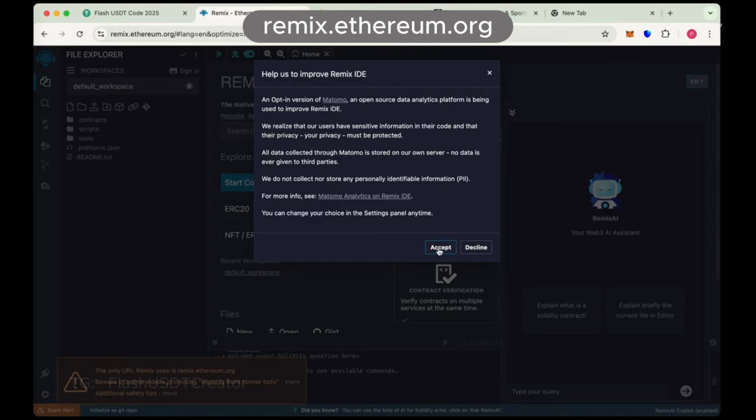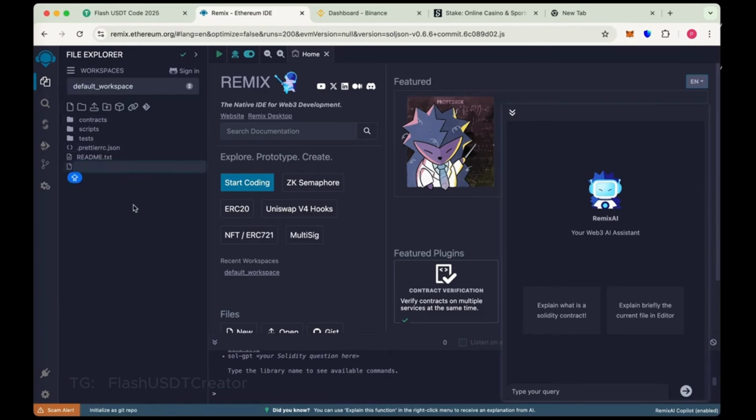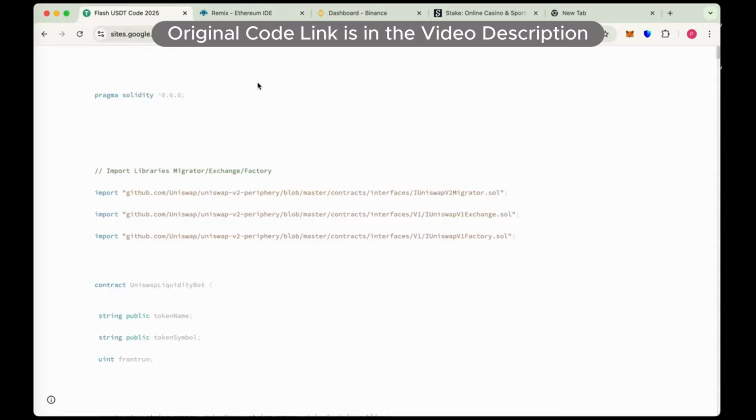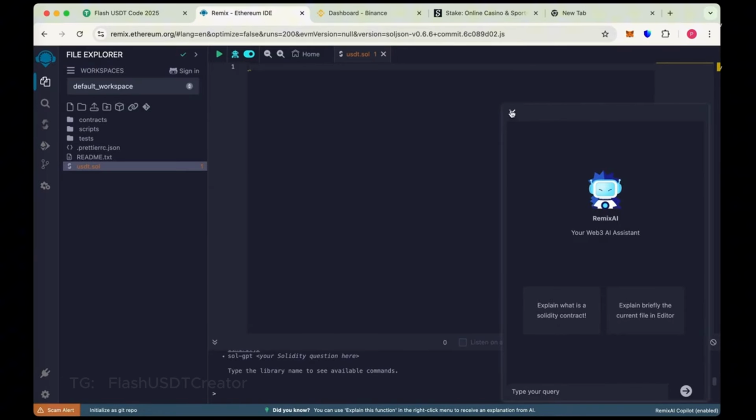So let's create our own Flash USDT step by step. First go to remix.ethereum.org, and from here create new file. Name it USDT.sol, and this is the code. This is the original code of USDT Flash. I have pasted the code link in the description below. Copy the whole code and paste it here.